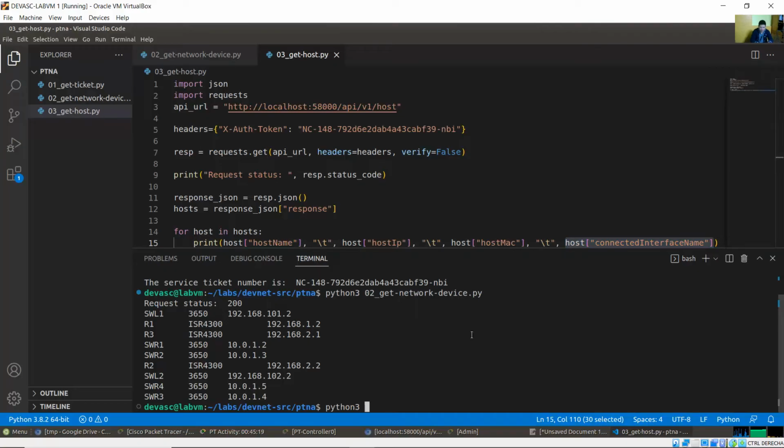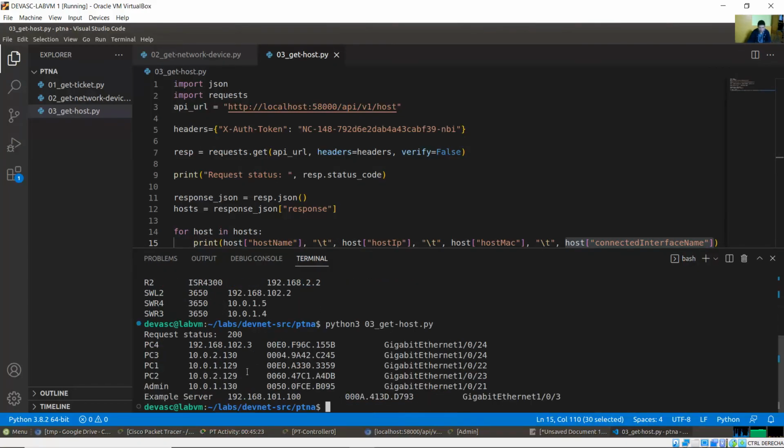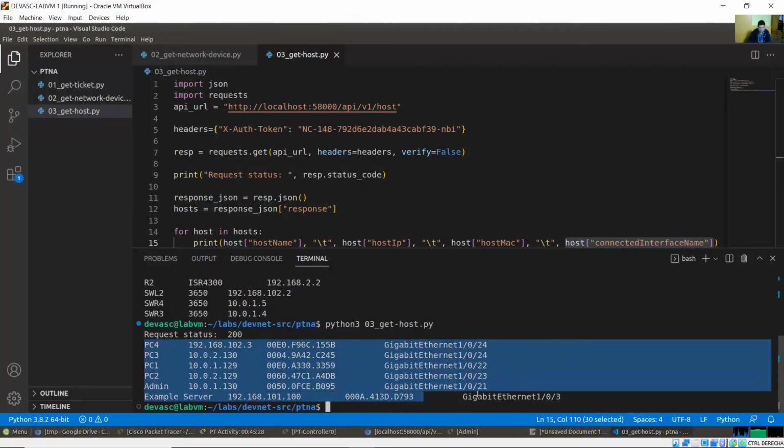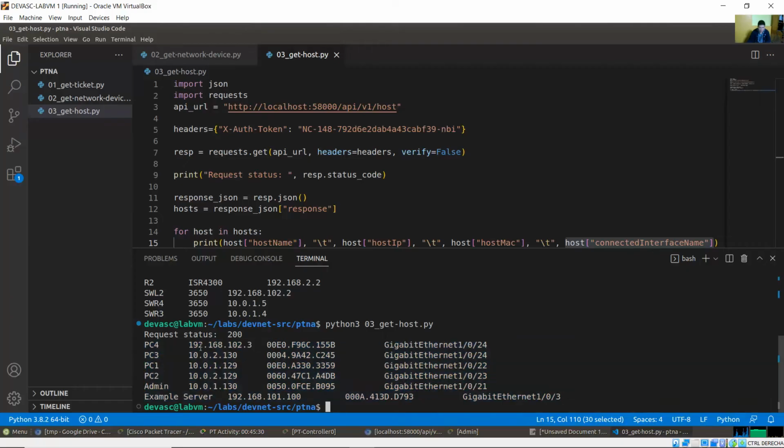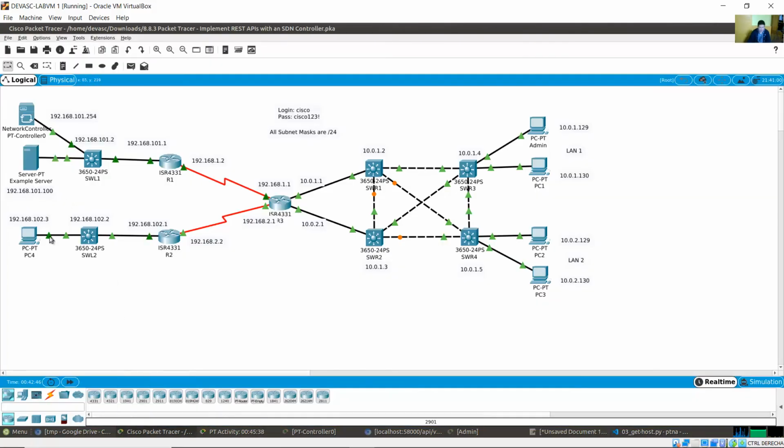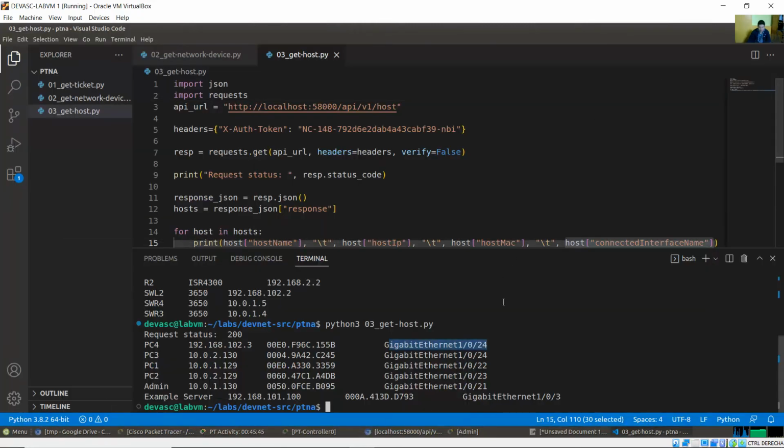Python 303, press tab to complete, get host, enter. Okay, 1, 2, 3, 4, 5, 6 end devices, IP, MAC address, and the interface connected to the network.